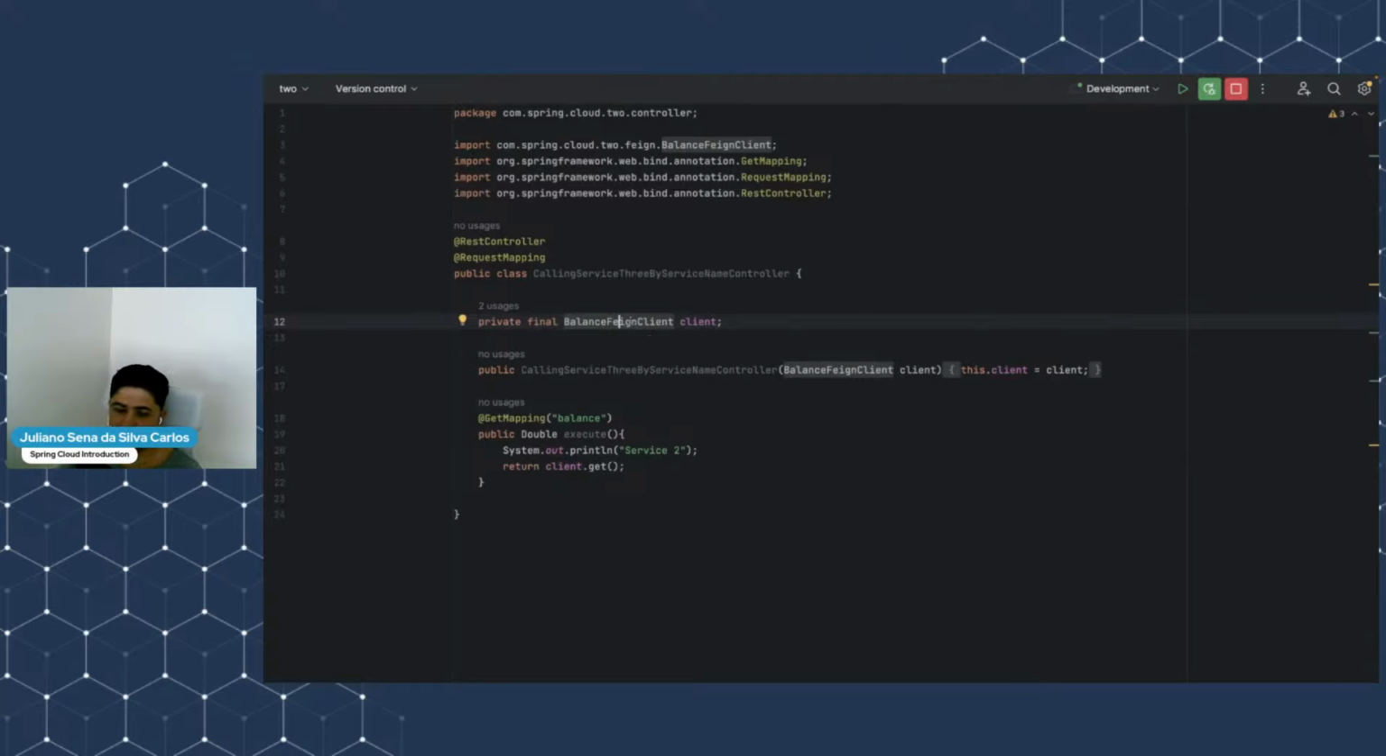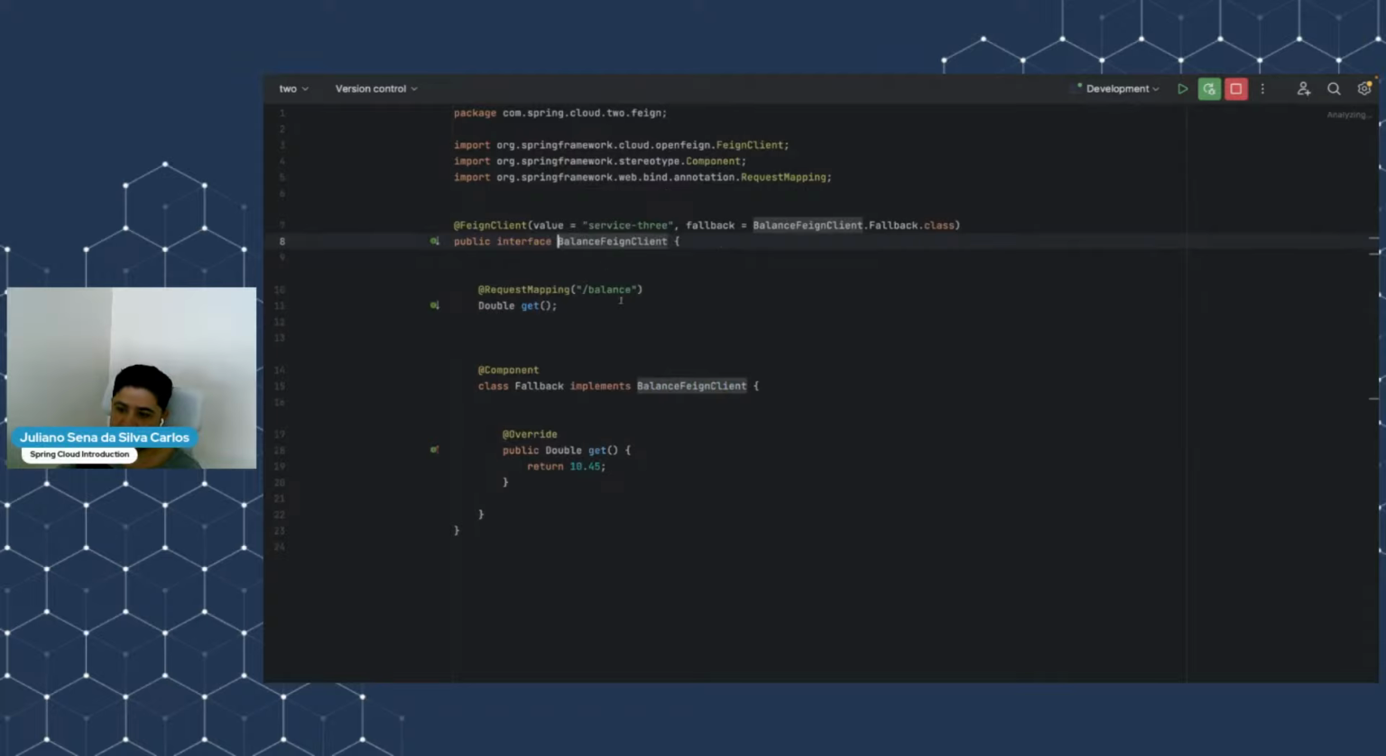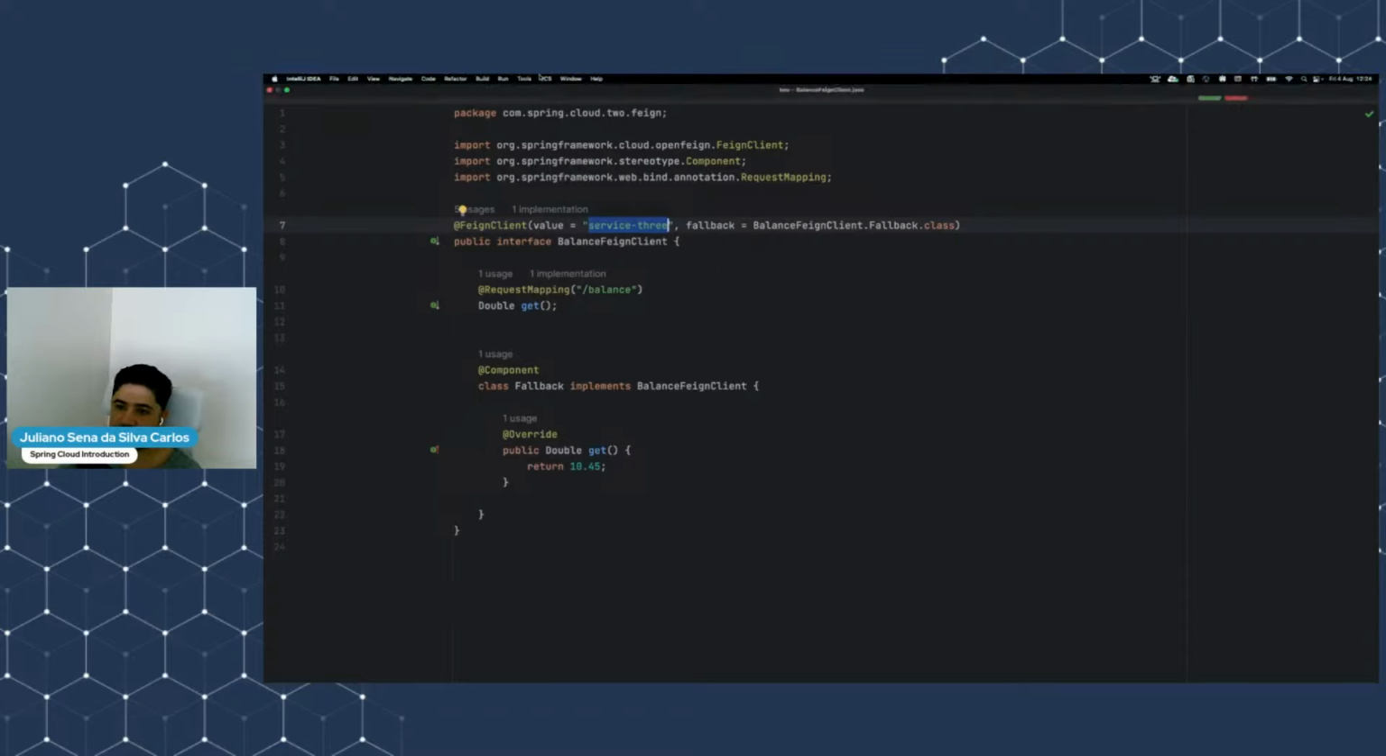I'm gonna call the service 3 through the Feign client. And what I have to do is just say to Feign, I want to call service 3. I don't need to put here the URL, the port, or any properties of service 3, just the name of our service on Eureka. Okay, and that's it.